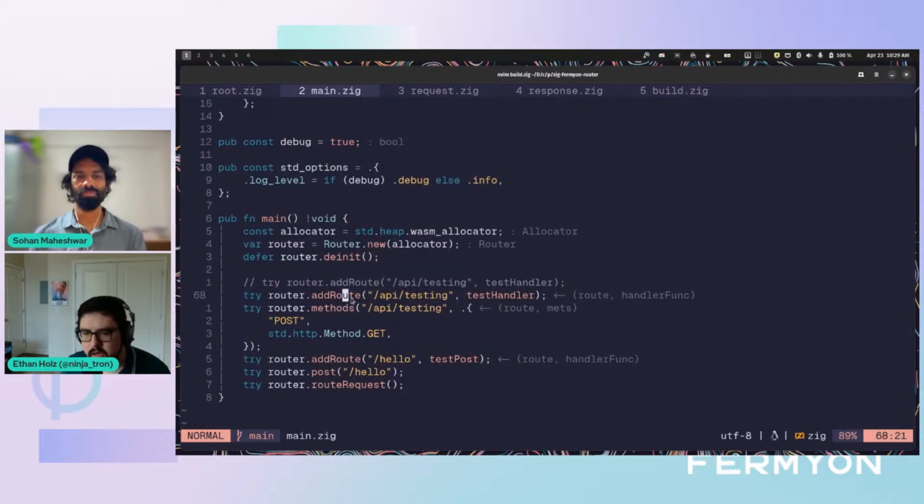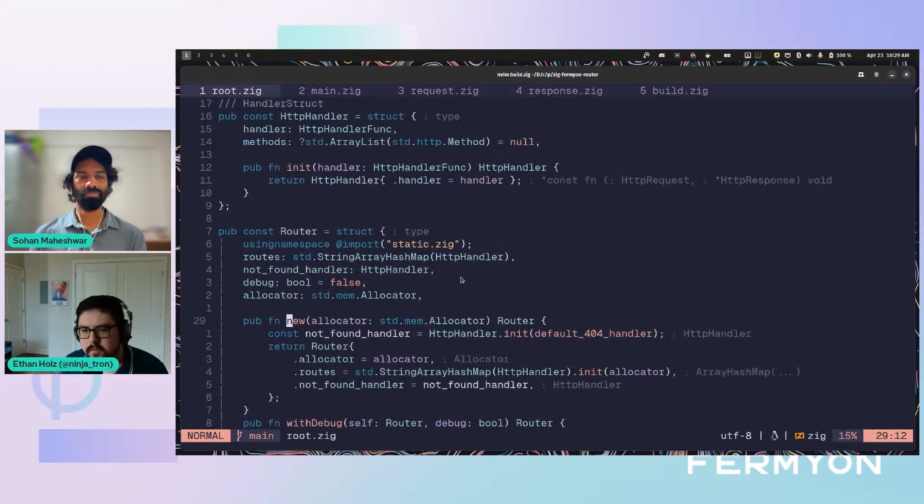Just to take a look at how we can start peeling back the layers and looking under the hood at how this actually works. We start with the router, which is just a hash map of routes, a handler for not found, and an allocator. That's really it. That's all you need to get a decently working router that does the minimum: hey, I have some things I want to route. It works pretty well.